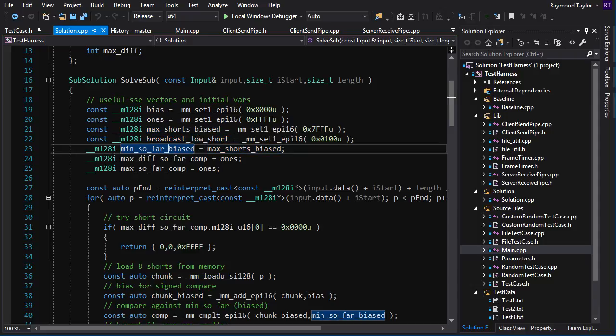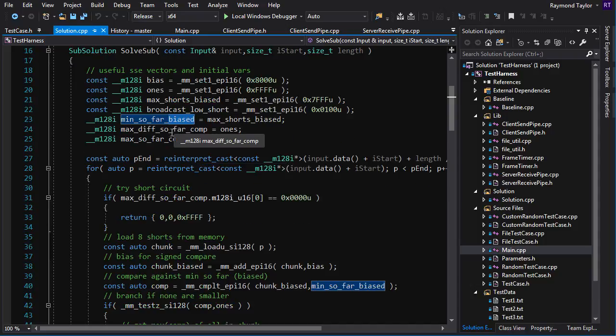So our 3 registers that we're going to be working with are not registers, but values. I don't know what you want to call them. Vectors. We'll call them vectors because that's what they are. All right, so we've got min so far biased, and this is going to contain basically the minimum value that we've encountered so far. We'll see in a second what this bias is.